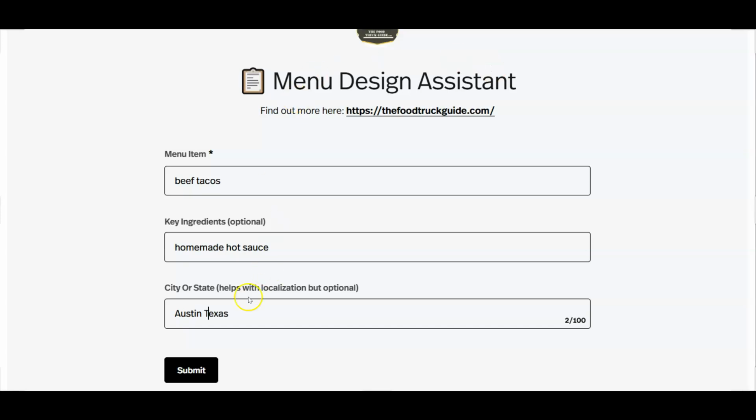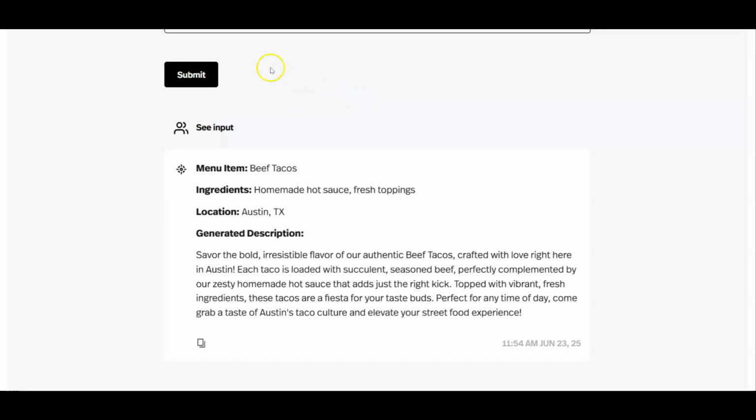And this is going to then write out your description of your menu item for you. Okay, and as you can see, I've hit submit, and this is what it's given me. So it's just given me a summary of the information I put in. And now we have our description. So it says, "Savor the bold, irresistible flavor of our authentic beef tacos crafted with love right here in Austin. Each taco is loaded with succulent seasoned beef, perfectly complemented by our zesty homemade hot sauce that adds just the right kick. Topped with vibrant, fresh ingredients, these tacos are a fiesta for your taste buds. Perfect for any time of the day. Come grab a taste of Austin taco culture and elevate your street food experience."